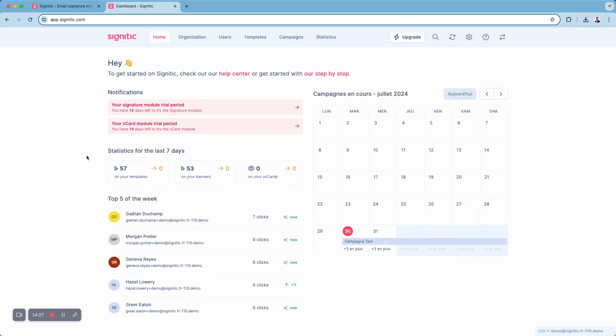In the dashboard, you have 3 pieces of information. This is the trend of the clicks for the last days that you can follow, and you can also follow the top 5 of the week. It's the users that got the most clicks in your company. It's more like a gamification thing between your departments or employees. And here you will have the information on the ongoing campaigns for the month or next month that you scheduled, of course.